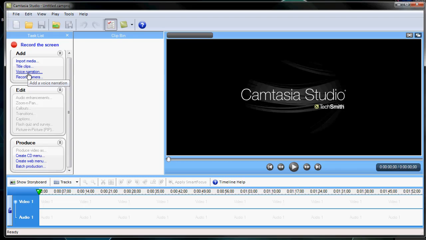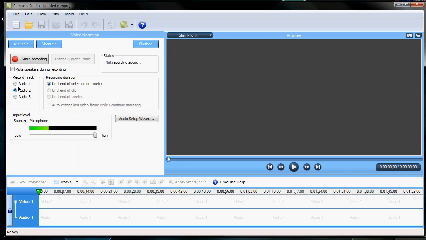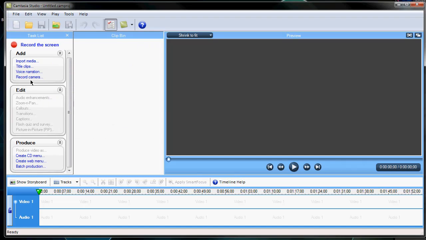Voice narration. If you record something and you want to narrate it, you can use this setting to narrate it. You can record to track one until the end of the timeline. You have a lot of audio options. Your source, your microphone, is right here. And you can mute speakers during recording, that way you won't get that echo if you're playing back your video. You can record off a camera. Once you're done filming your video, or in the process of recording, you can add a webcam image of yourself.